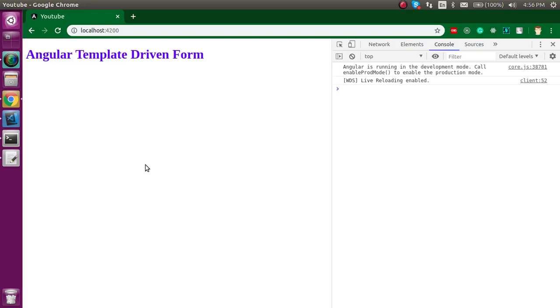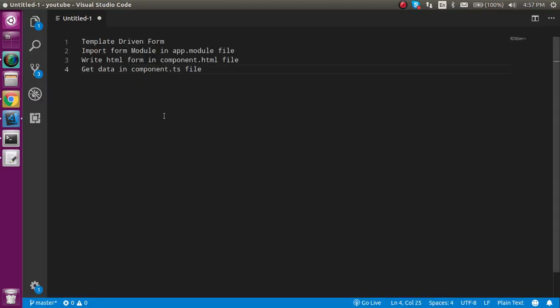My name is Anil and in this Angular video tutorial we will learn what template driven forms are and how we can use them. So these are the points of the video. We will see what a template driven form is as the theoretical part, then we have to import the forms module inside the app module, then we have to write some code inside the component.html for making an HTML form, then we will collect this complete data inside the component.ts file by making a function.